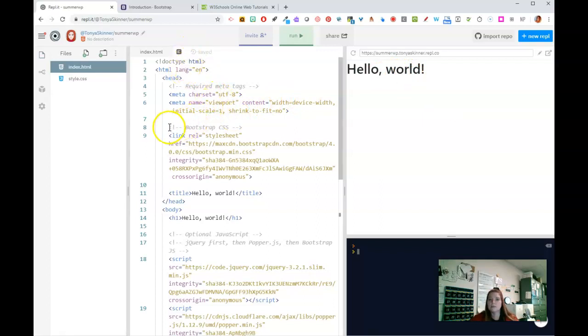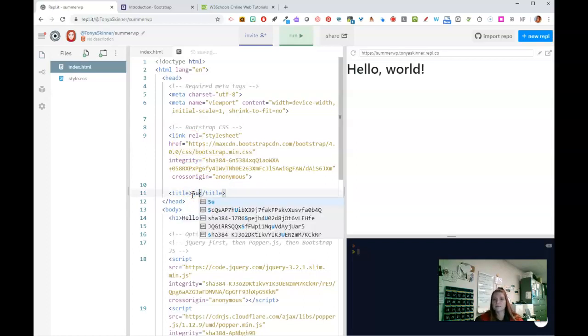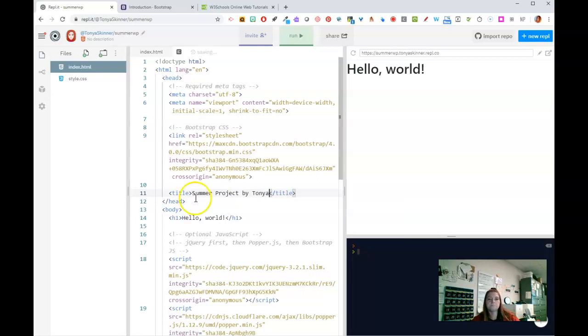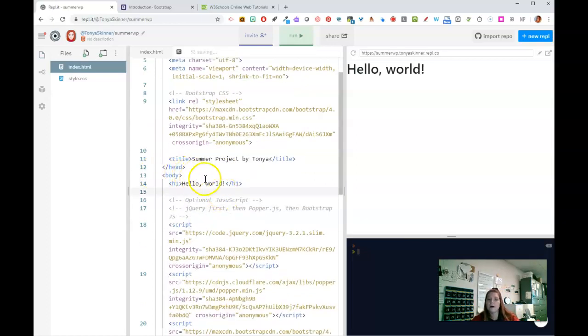One of those is it has linked to the CDN for Bootstrap. And the CDN means that this Bootstrap file is hosted somewhere else. We didn't have to put it into our folder. And then it's got our title bar, which probably needs to be updated. So your title bar should be like Summer Project and have your name in there somewhere. And then for the body, we don't need Hello World in there. We're going to be adding some additional things in there. So I'm going to delete that.